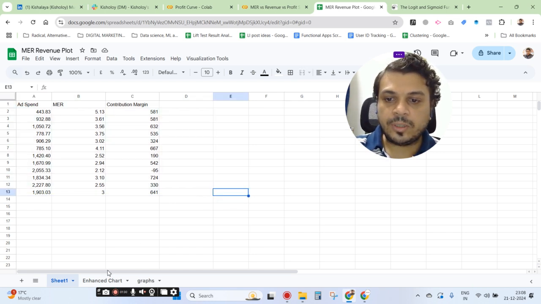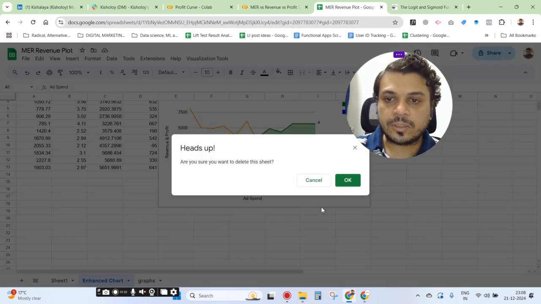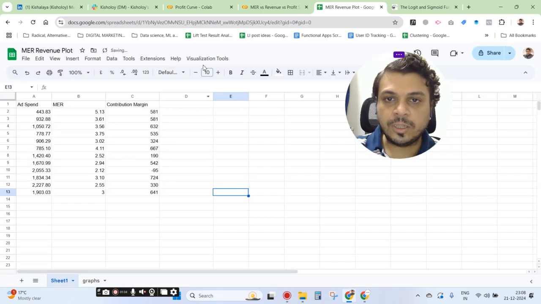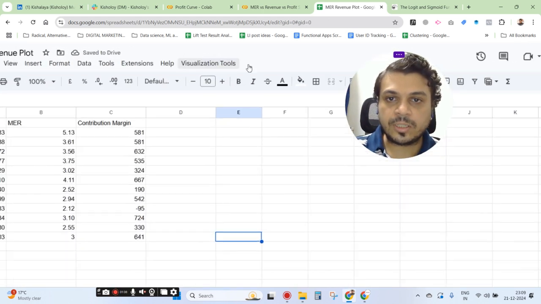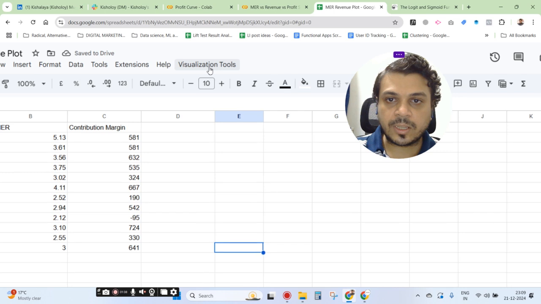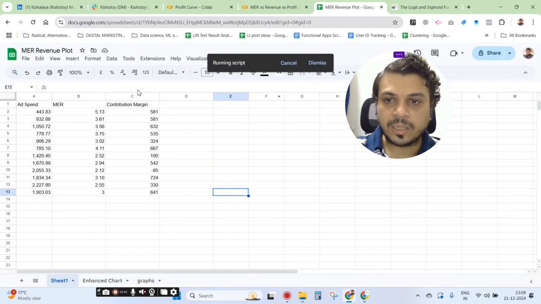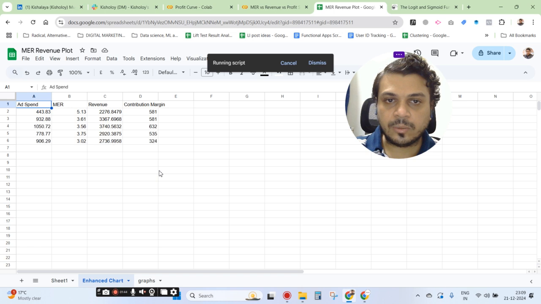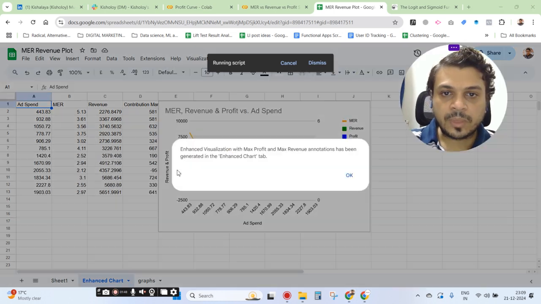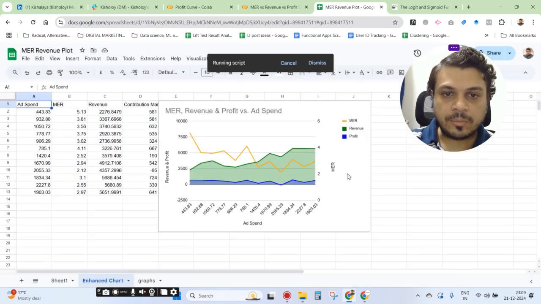Now, all you need to do in this case, I'll just get rid of this output sheet here. You'll just have to come to this part here in the menu bar, which says visualization tools. You have to click on this, click generate enhanced chart, and then it's going to start doing its work in the back end. There's an app script that's running in the background, and it's going to create the chart here for you.